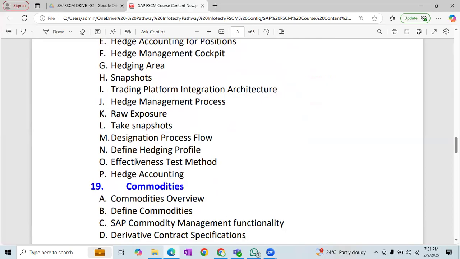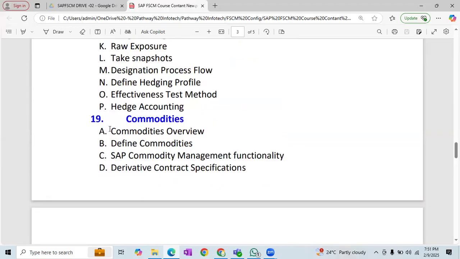Then also the effectiveness test and the retrospective test. This I will also show you. Then how the process takes place and how the accounting entries will be posted into finance. Then after that, the next topic would be commodity. Commodities overview, because commodities are also a part of derivatives. It must be performed with hedging because it comes under risk management.